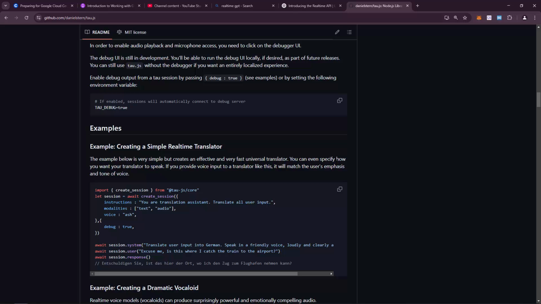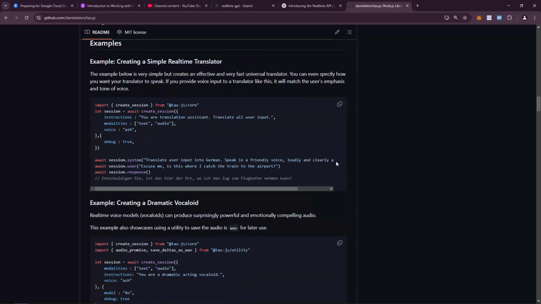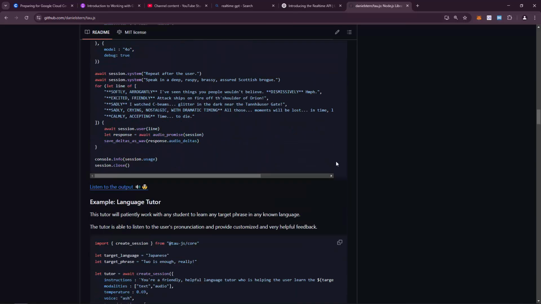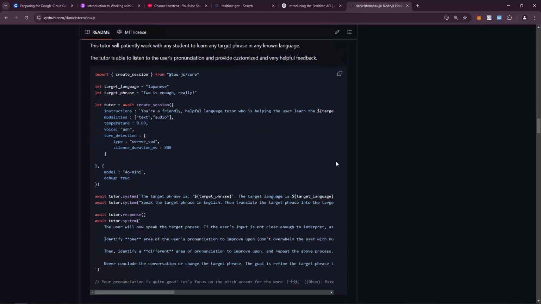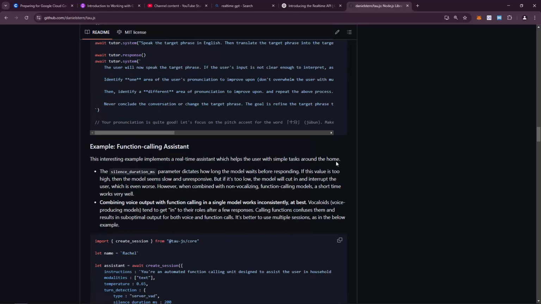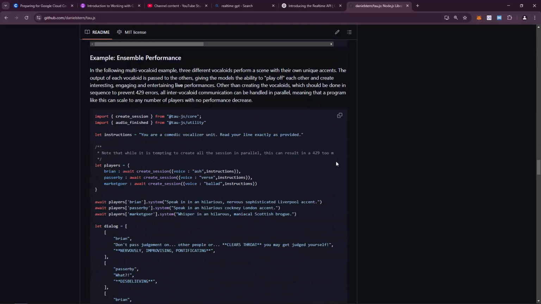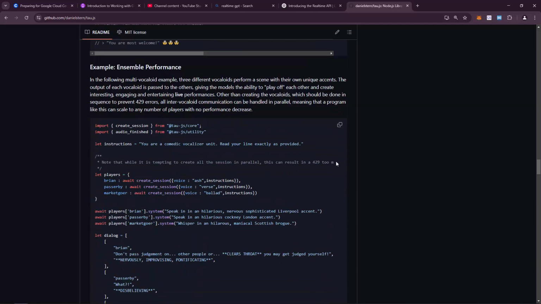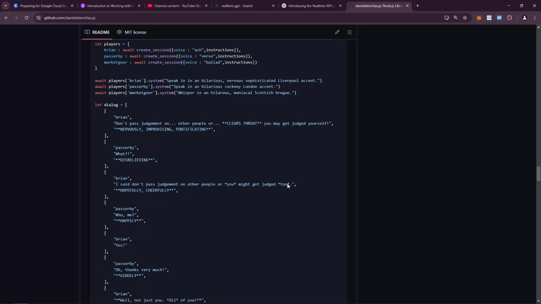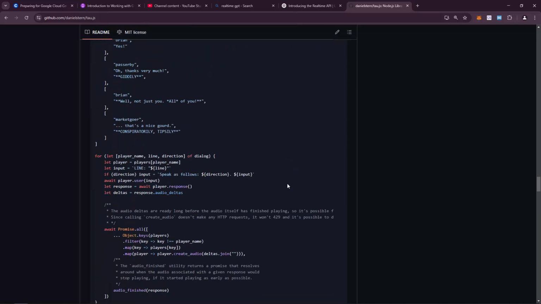You can build a real-time translator, a dramatic performing Vocaloid, a language tutor that can tutor in any language and provides feedback, a function calling assistant in real time, that one's so cool, and an ensemble performance, which actually uses a bunch of different sessions all at the same time to create a performance. We could make an entire course on any one of these examples, but go ahead and spend some time with them after if you're interested.